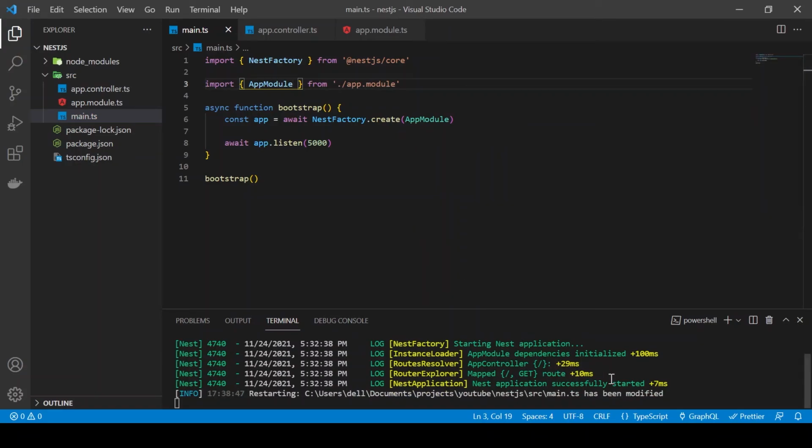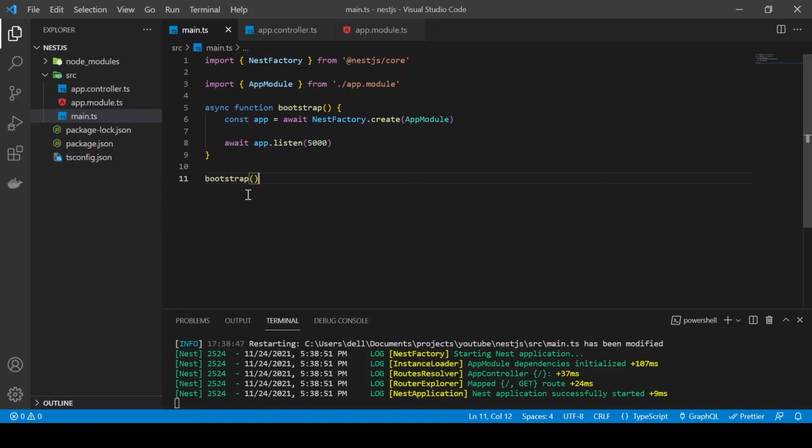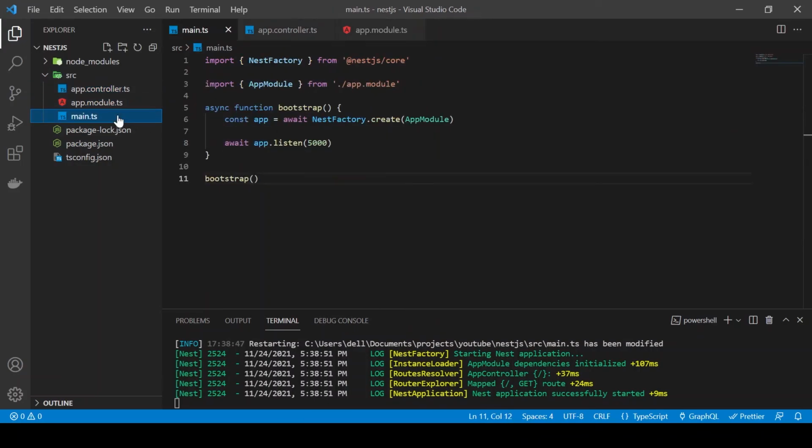So it's restarting because it's been modified and it's done booting. So if we go back to our project and we reload, we still see hello world. So now this is how we group files in Nestjs. Usually we have our controller, and then we have our module, and then we have our entry point, the entry point of our application, which is our main.ts. So now we have been able to split our files.